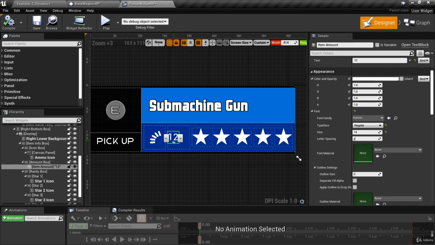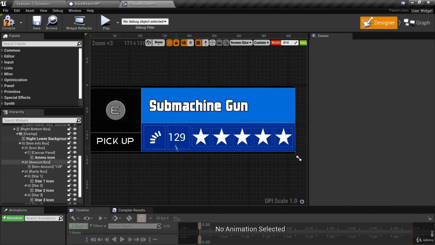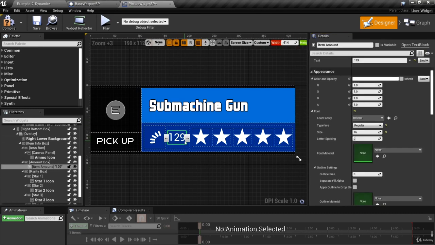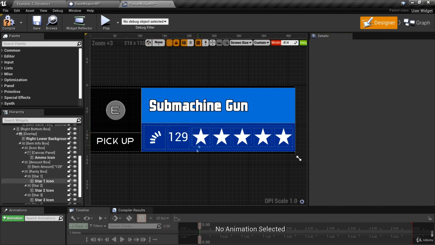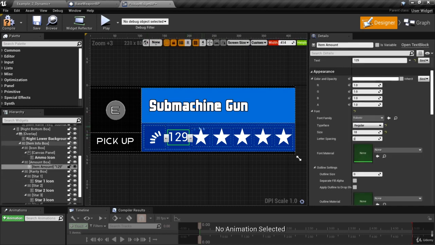Before we do that, I think this number looks a little small, so I'm going to change its font size from 14 to say maybe 16. I think that looks better. And let's change the text to say 129. That way we can see what it looks like with 3 digits. Maybe we can give it a font size of say 18. I think that looks even better. Okay, so we're ready to add a variable to the item class for this count.